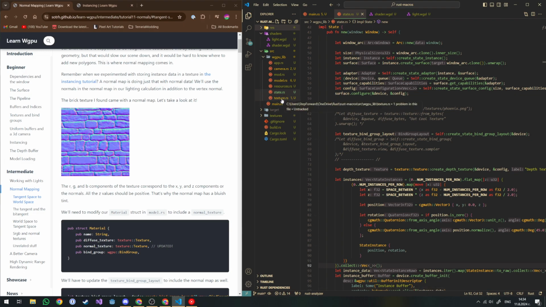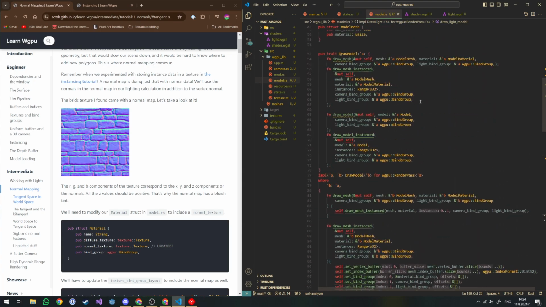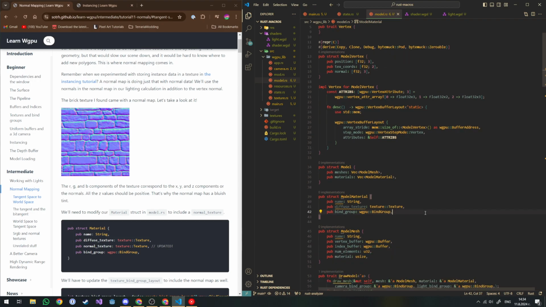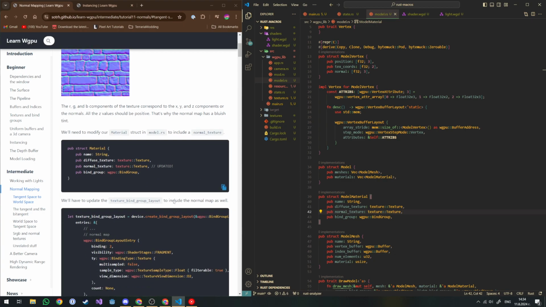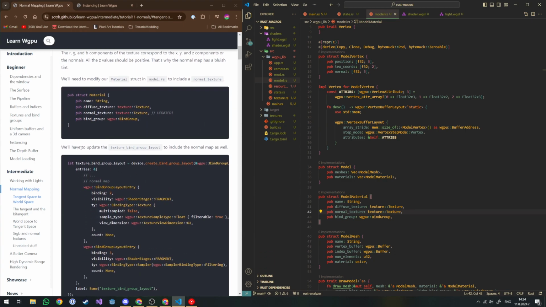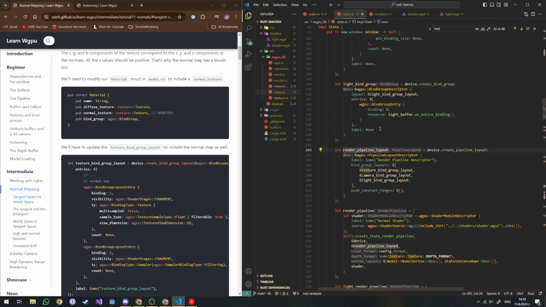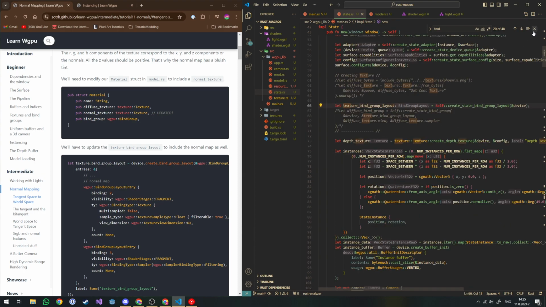Okay, let's see. So let's go to our model. Go up, and in our model material, yep, here, instead of only the diffuse texture, we're also going to have a normal texture. Type texture, yep. We'll have to update the texture bind group layout to include the normal map as well. Texture bind group layout. Oops, that was not here, that was here.